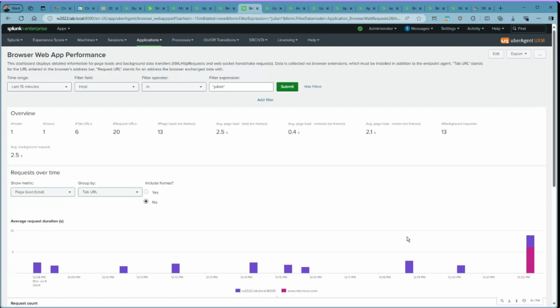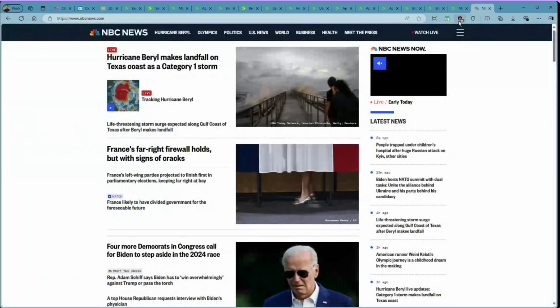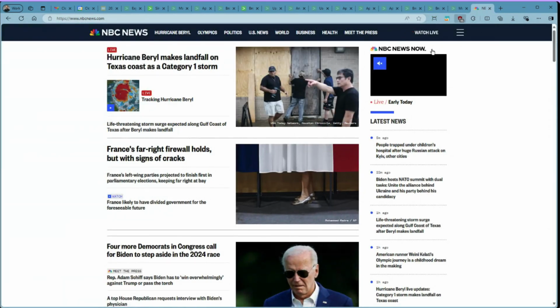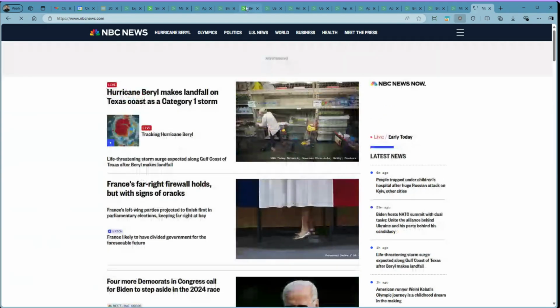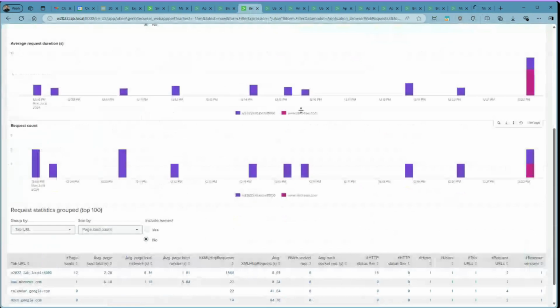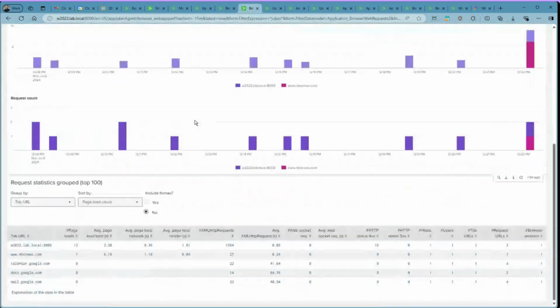There it is. We can see nbcnews.com had a loading time of 6.2 seconds. Now, you might have spotted that I have my ad blocking system enabled here. Let's do the same without having uberAgent enabled. While the page reloads, I'll go a little bit deeper here to show the following.